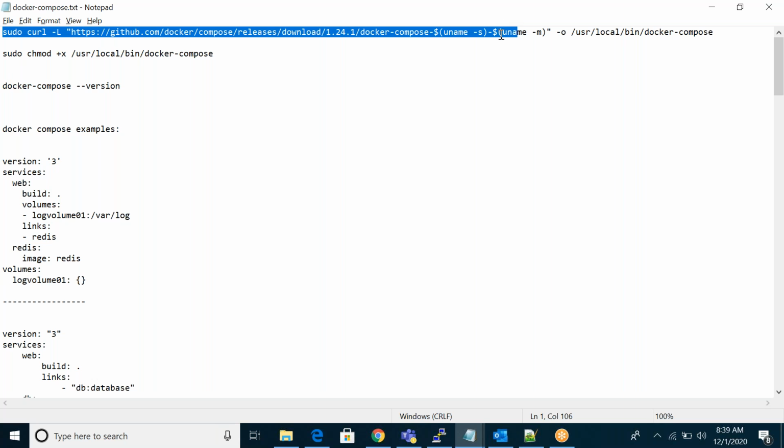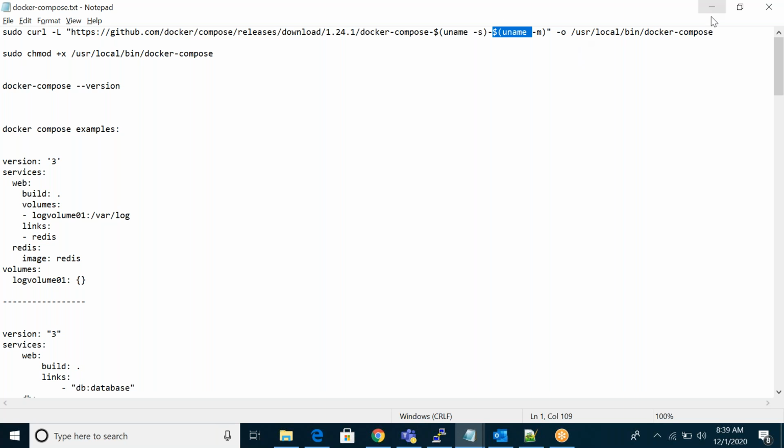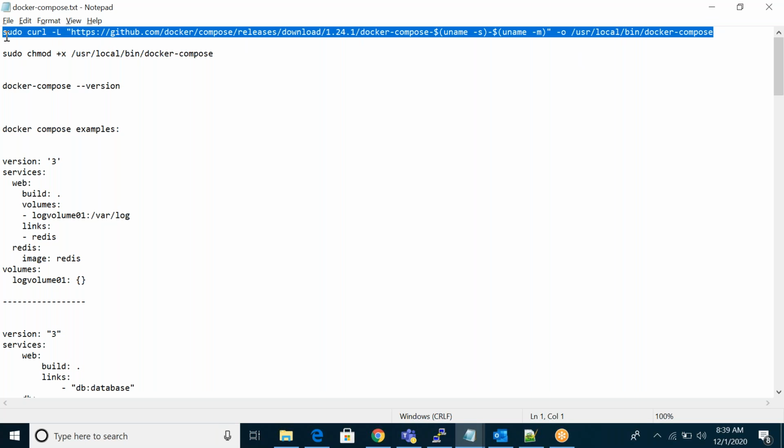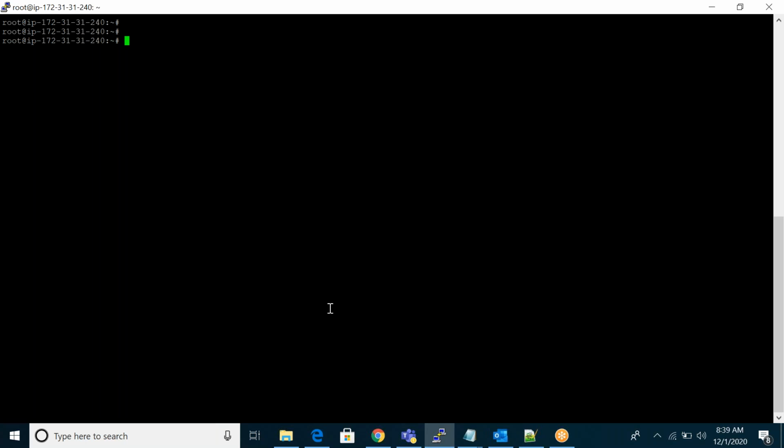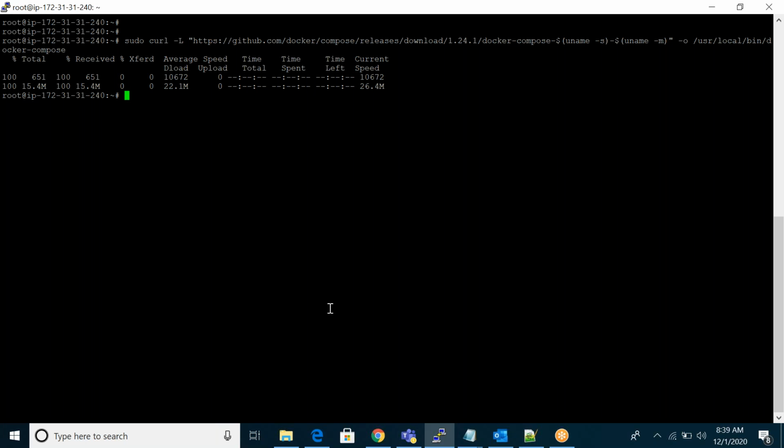First we have to install Docker Compose. This link we can get from the official Docker documentation. To run the Docker Compose command, you have to install that software, that package. It's kind of a plugin, so we have to install it if we want to work with Docker Compose.